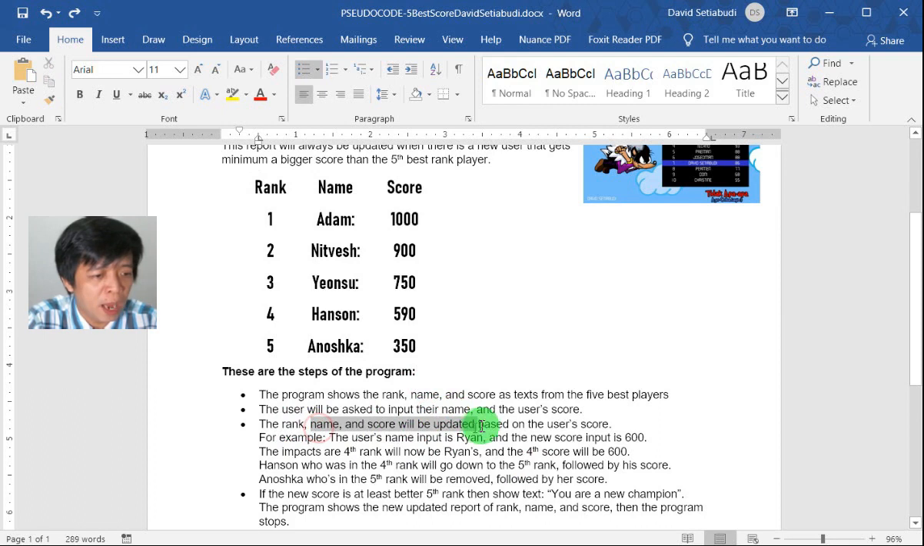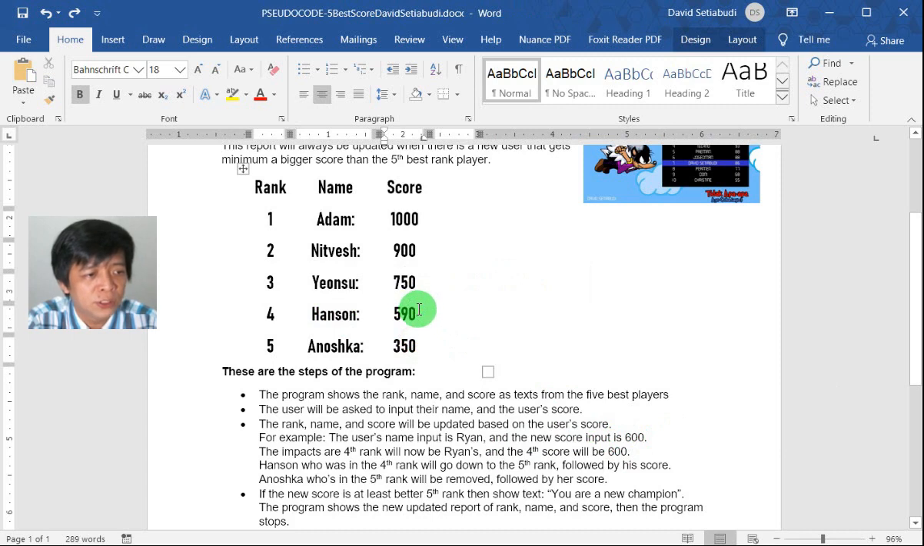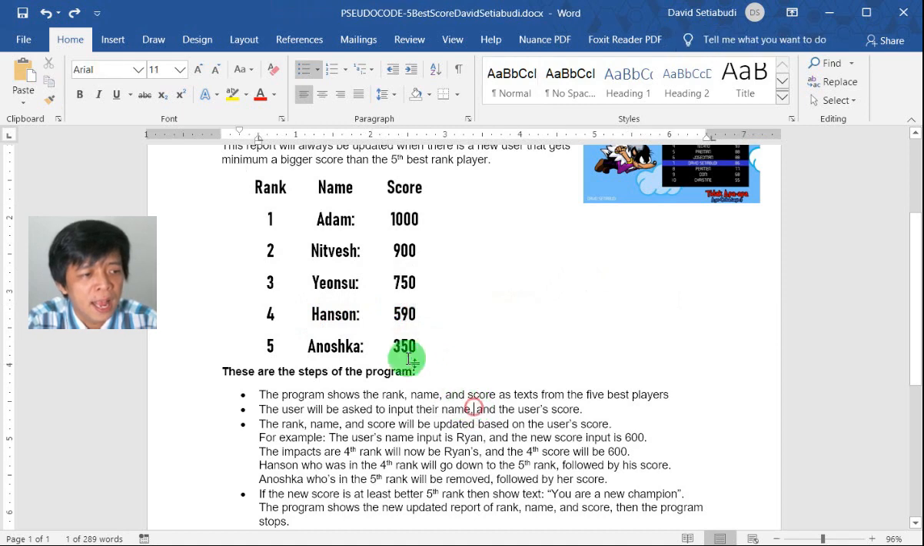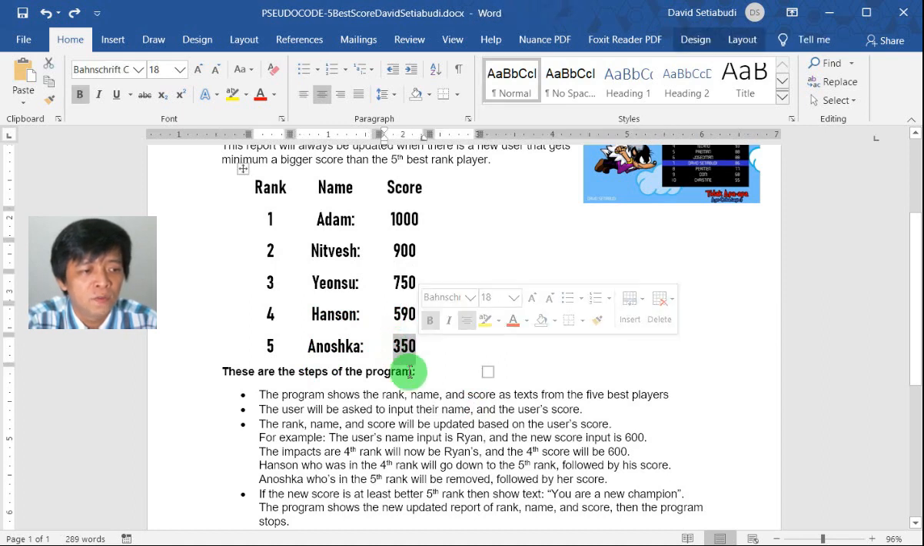The rank, the name, and score will be updated based on the user score. And for example, you can read this. If the username input is Ryan and the score is 600, 600 is bigger than Hansen's score, 590, and less than 750. So 600 should be here. What happens here is your name will be here and 600 will be here. And then Hansen will go down to the 5th rank and this one will change into 590. And this one will be your name, 600.